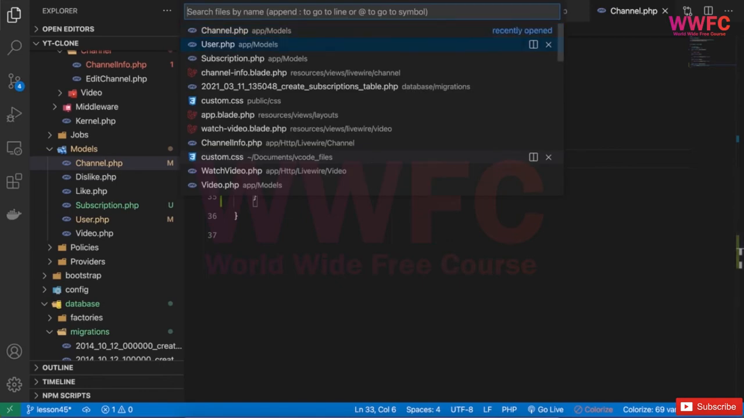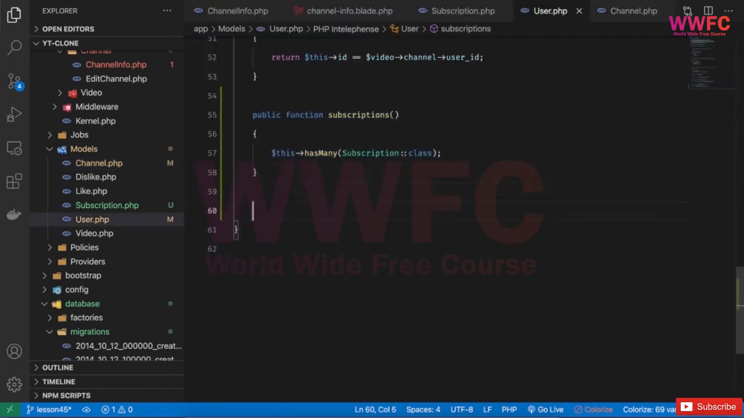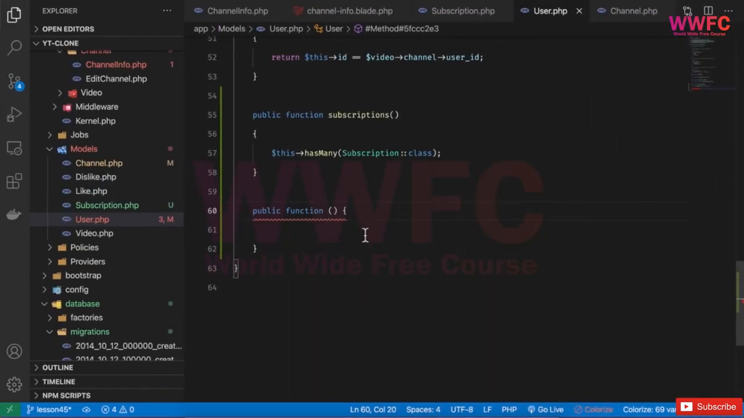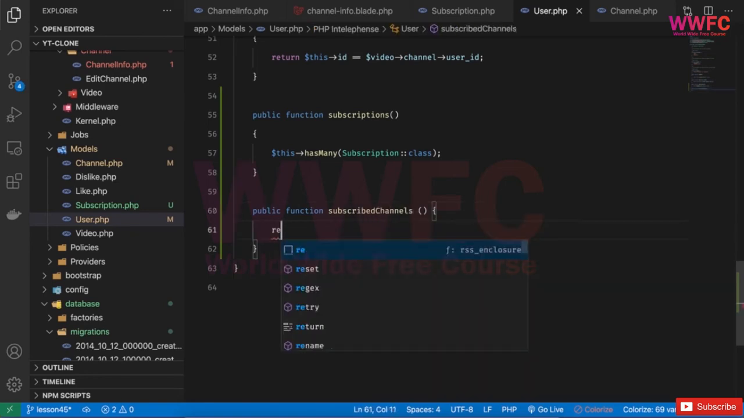And I'll go back to the User, and in the User we need to add another method. This will give us subscriptions but will not give us the name of the channel, because there is no name inside the table here. For example, if I refresh here, in the subscription I don't have the name. So again I need to fetch the channel information later when I need it. But I will add, for example, all subscribed channels, or subscribedChannels.